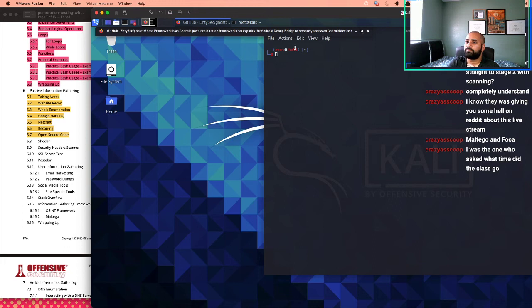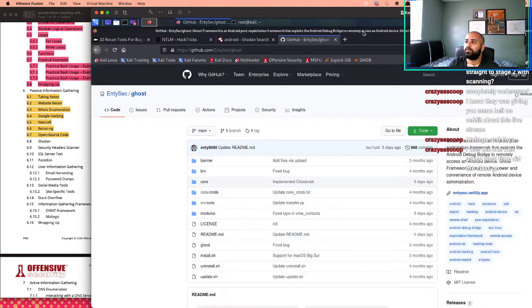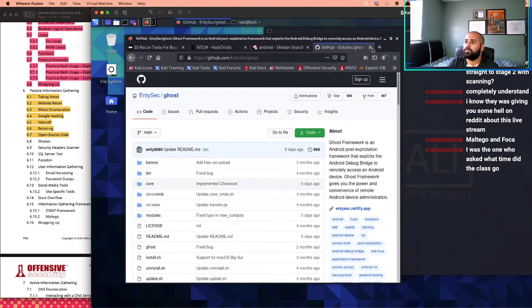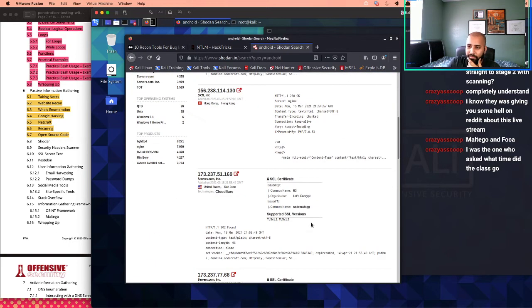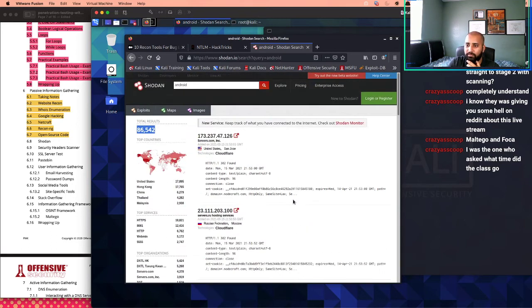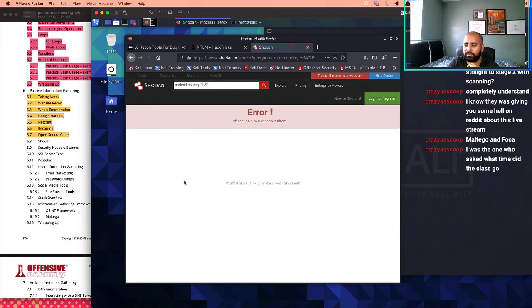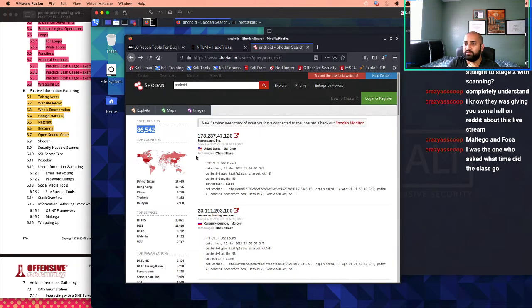Anyways, why does it do that? Hides the entire thing. Anyways, there we go. Ghost framework is useful. That way you can find Android on Shodan, and then you have 86,000 results. Try every one of them, see if it works, and then you should be able to find something related to it. Especially in the US, looks like 17,000 Androids are live. Hong Kong has pretty much equivalent. China, Thailand, Malaysia is not that much.